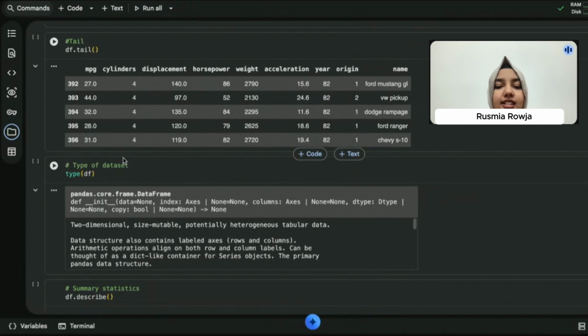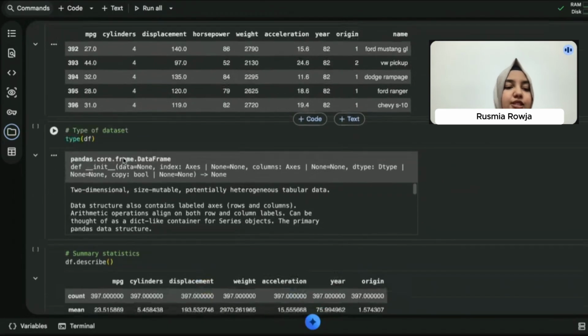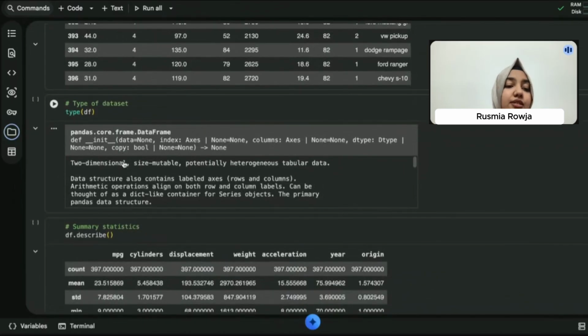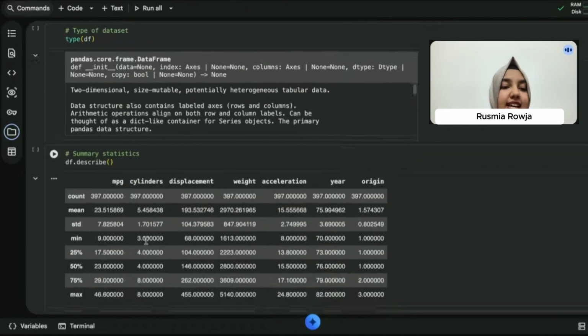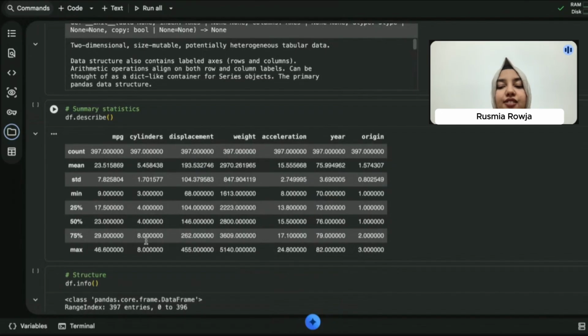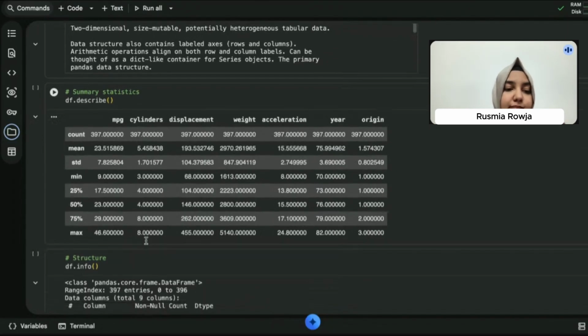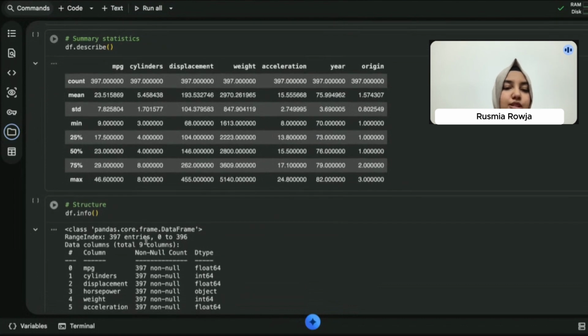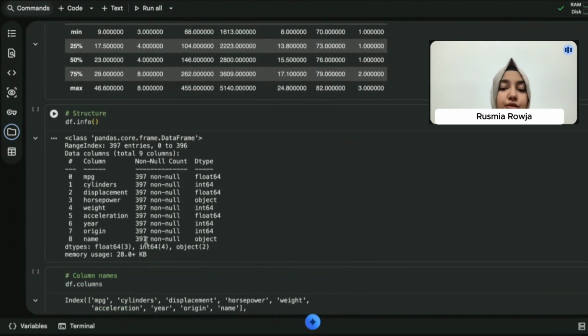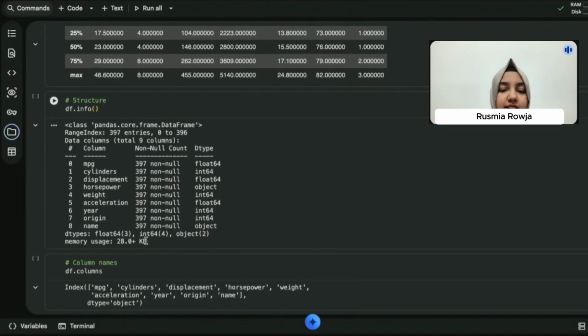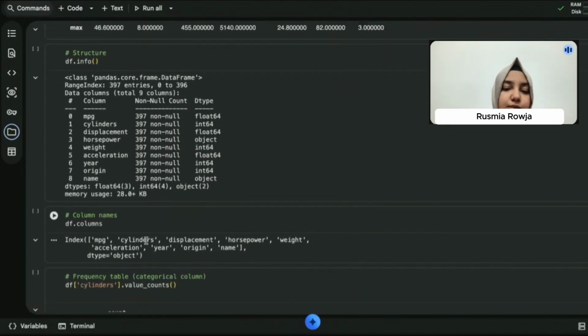All right, next, in order to know the type of dataset, we have a code called type(df). This tells us the data type. Here, of course, it will be DataFrame. Next, we have df.describe for summary statistics. This gives summary statistics like mean for average, min for minimum, max for maximum values. Next, we have df.info.